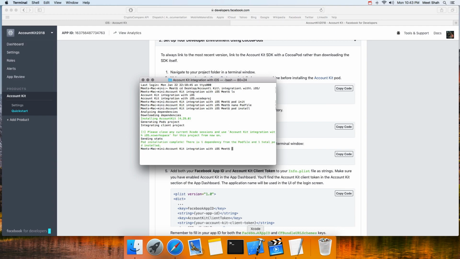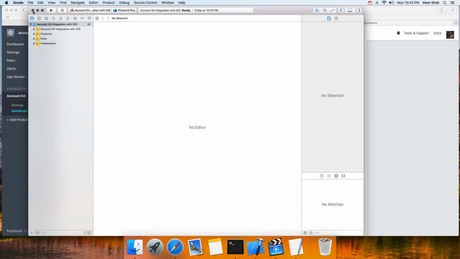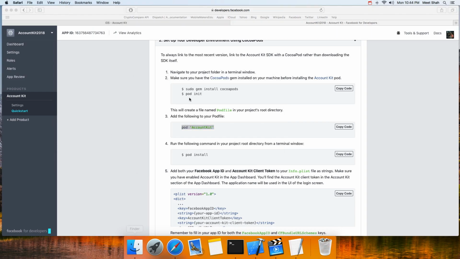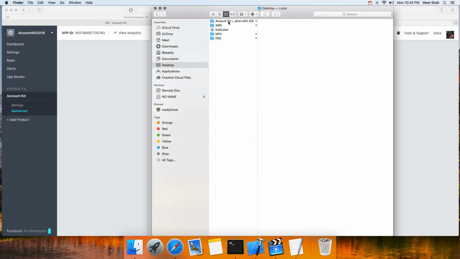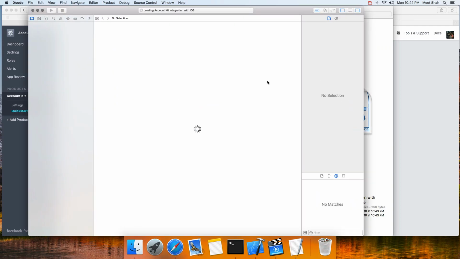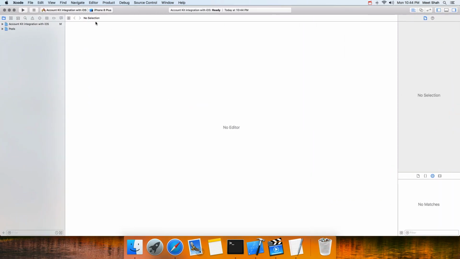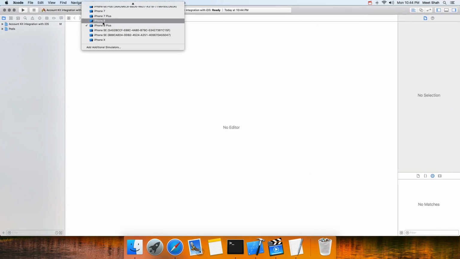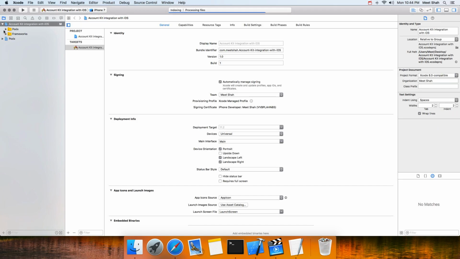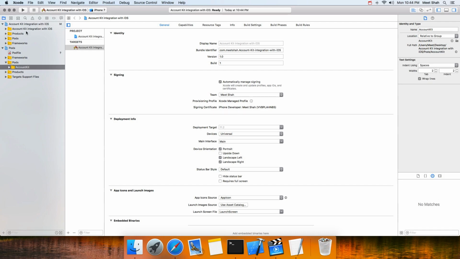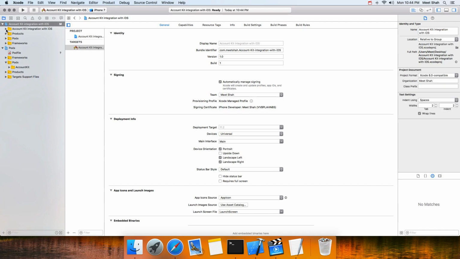So once done, one thing we want to do is close our Xcode project, and we want to start using the workspace that it created for us. So this is our workspace, and you can see the two projects here. One is the Pods, where the Account Kit pod is, and this is our iOS application project.